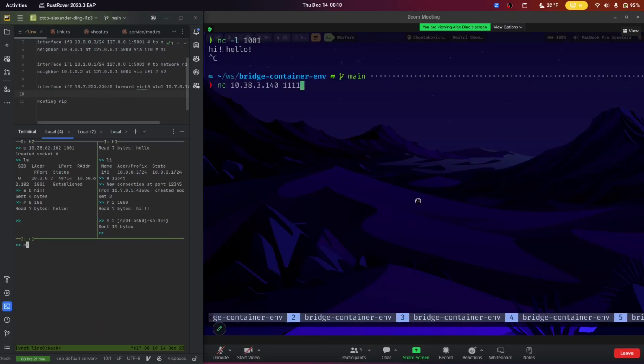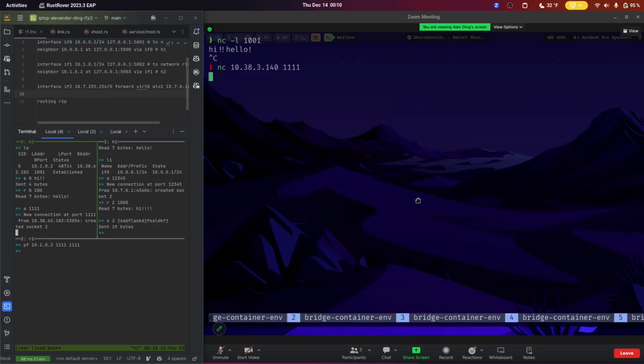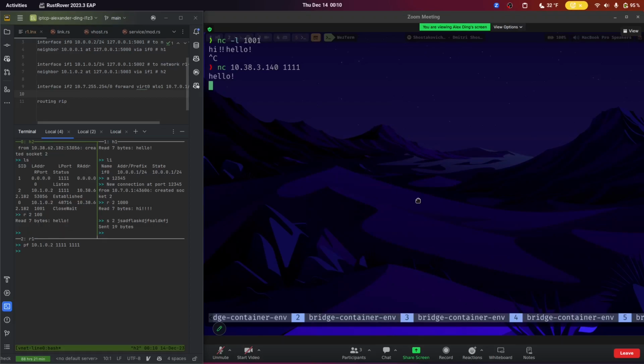Similarly, we can go the opposite direction. Here, I first use the port forward command built into our virtual router in order to forward this IP on our virtual network to the real network. Then I open a listen socket on virtual host H2 and have Alex connect to it from his computer. Here we see we can successfully send and receive data over Brown's network.